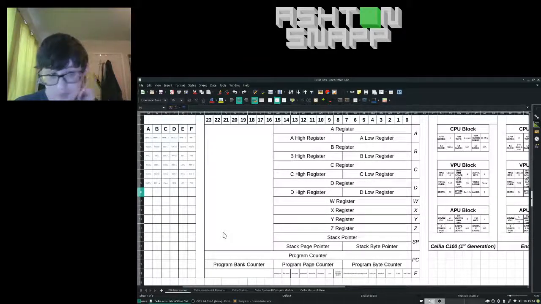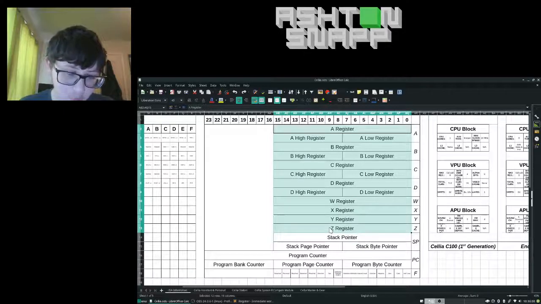Basically, all the registers we have. These are our general purpose registers.